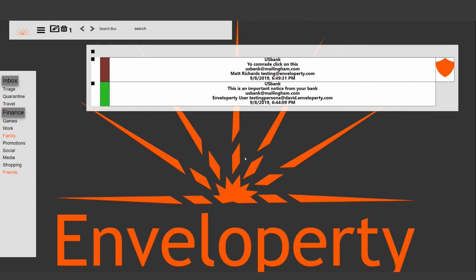So the concept is that this would be a legitimate email from US Bank, but then US Bank had a leak and they discovered your email address. So this is someone trying to phish you. But notice through the power of Enveloperty and these unique email addresses, how it's very obvious to you that you really need to take caution.